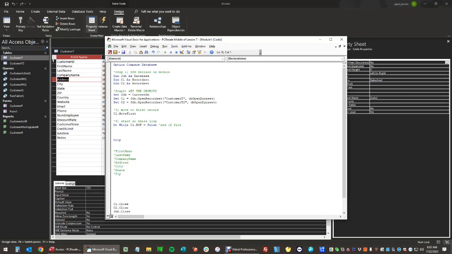Okay, so step 3, and then what we're going to do is start the operation. This is the next operation. So first thing we're going to do is, now you have to imagine you have all these fields in this table C1, and we're going to copy them over to table C2.